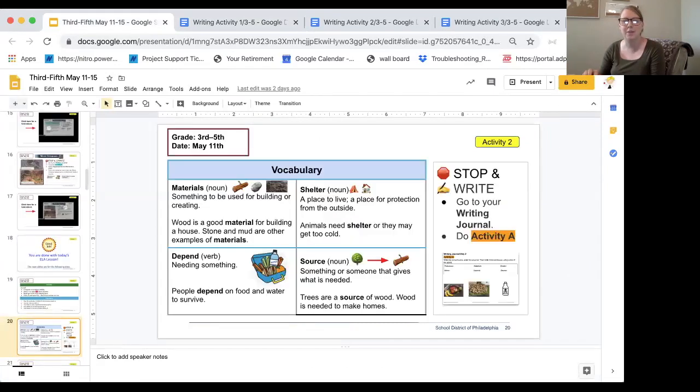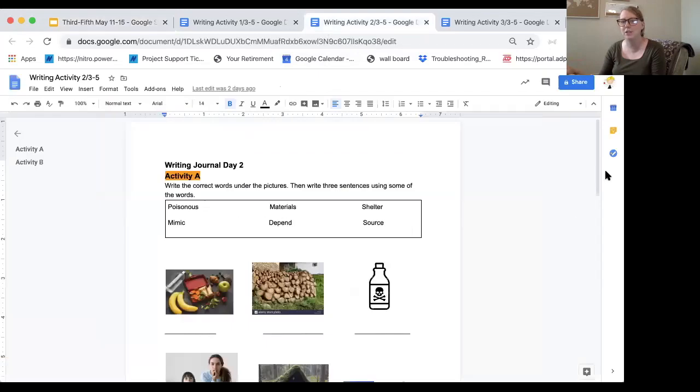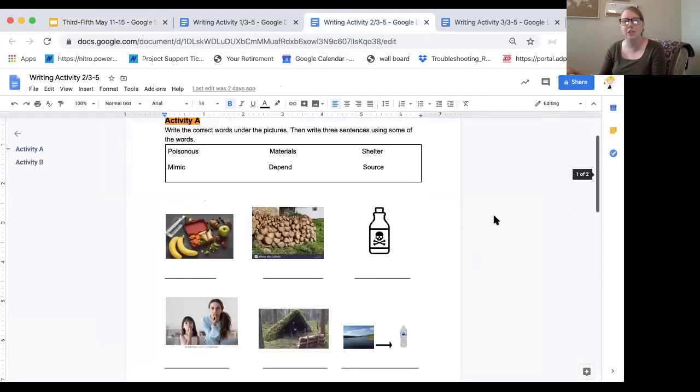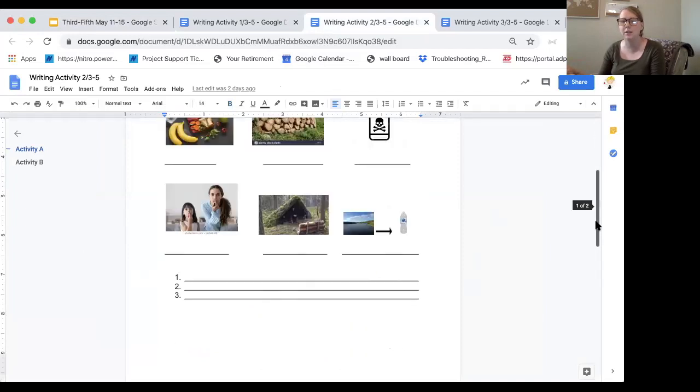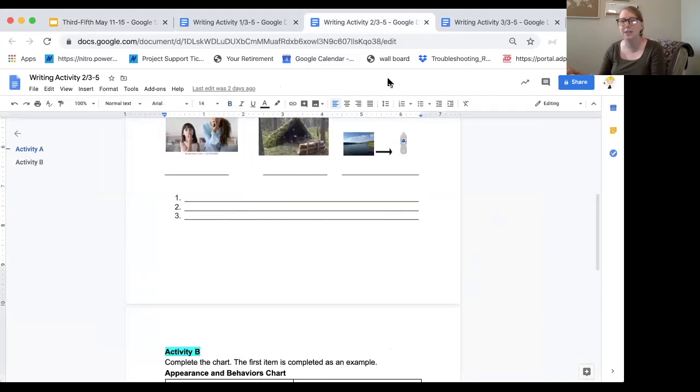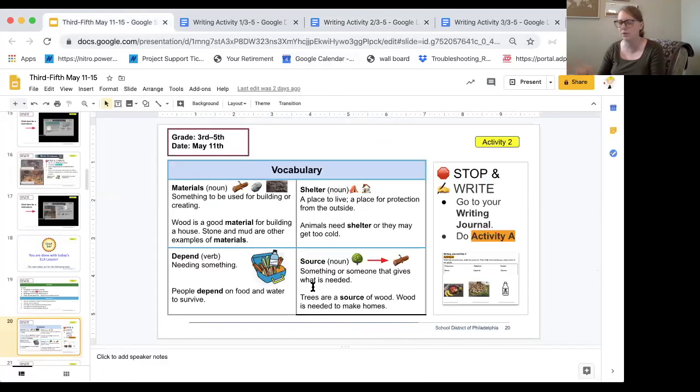All right, coming in, we have the words materials, depend, shelter, and source. Very similar to yesterday. After you finish up reading the vocabulary definitions, you're going to head over to writing activity 2, and you're going to match each word to a picture. You can just come right in, and you can type your answer here. And you're going to give me 3 sentences using those vocabulary words.